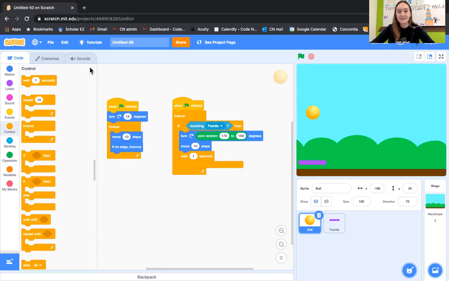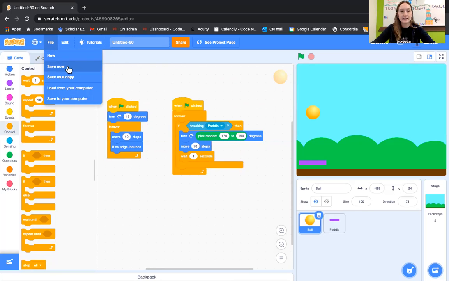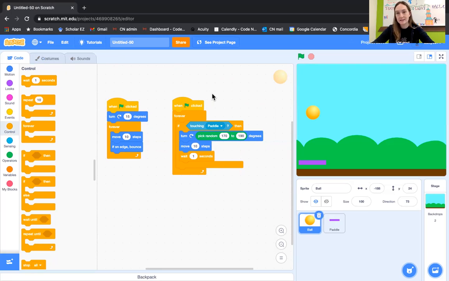And finally, to save your game, all you have to do is click on File and Save Now. Really important. File and Save Now. So File's on the top left of your screen. File and Save Now. And if you want to make an account, this is the time where you would ask your grown-up for help to make your very own Scratch account.